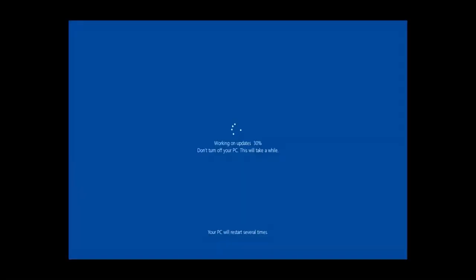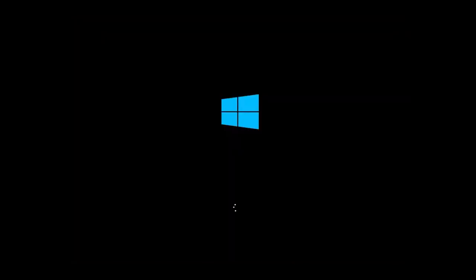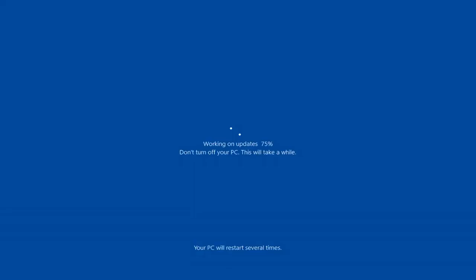So it continues from 30%, and I'm going to pause the video once again and wait for the process to continue with the next step. Another restart occurred at 71%, so I'm waiting for the computer to boot up once again. So let's see if the process will finish now, or if it will still require cleaning up some files after the update.